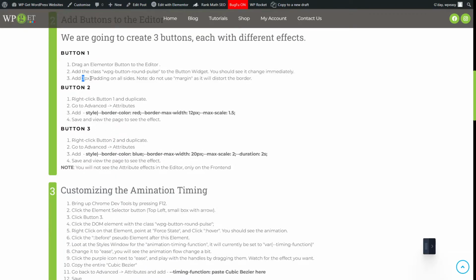In the first step, I mentioned here I've got to add a 3 pixel padding on all sides. You can make this whatever you like. Do not use margin because of the way we're constructing the CSS for this. We'll go into the detail section. Margin will distort the border. So use padding for your spacing.